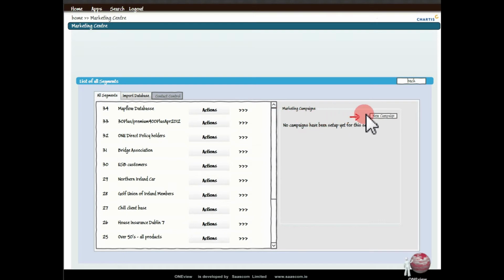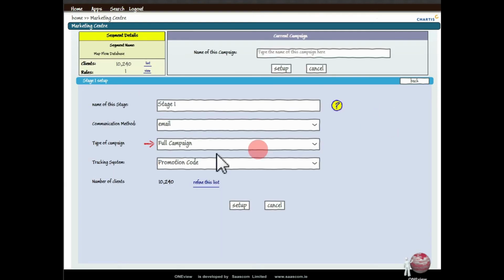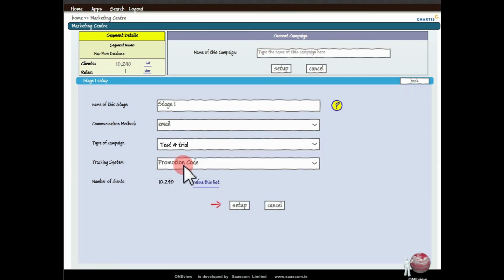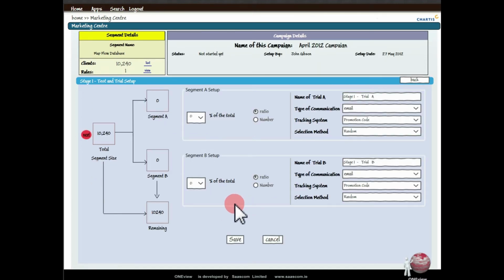Click here and then click the new campaign button, and we can create a new campaign that will target this new group. This time we'll make the campaign a test and trial, which means we will trial two versions of the campaign with two small test groups to find out which is the most successful. When we click Setup, we see this test and trial setup interface.